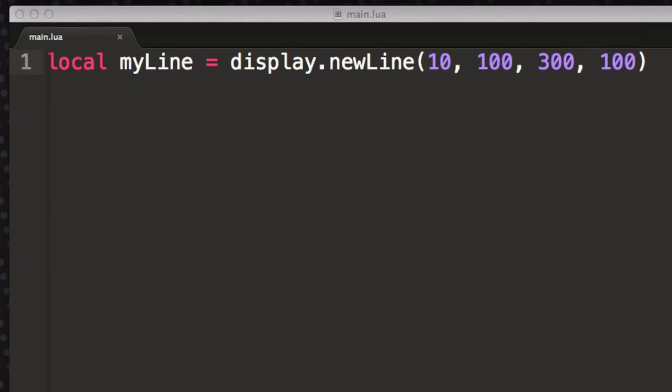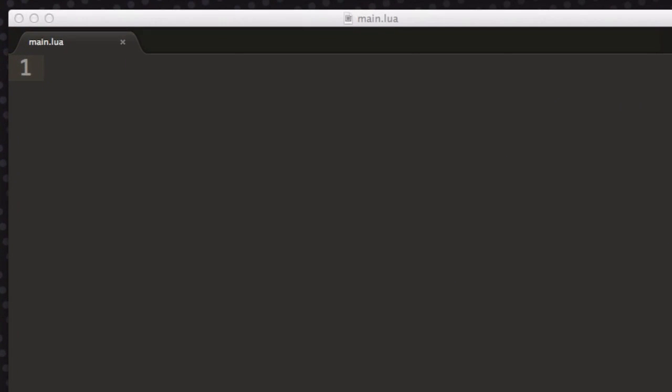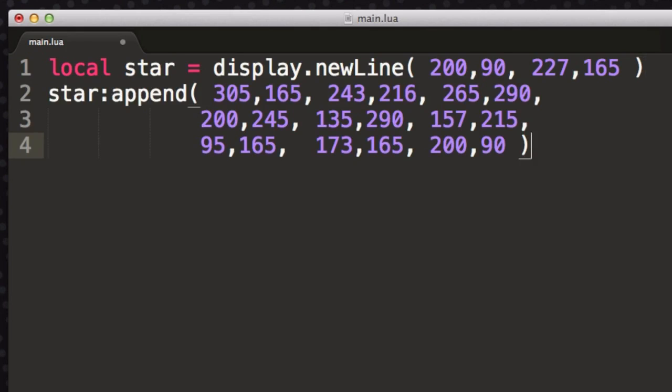You do that with the display.newLine function. This will draw a single straight line from 10-100 to 300-100. In this case, a horizontal line across the screen. You can build more complex shapes by appending lines to your existing line. Let's create a star. We do this by creating an initial line called star and then appending additional segments to it.